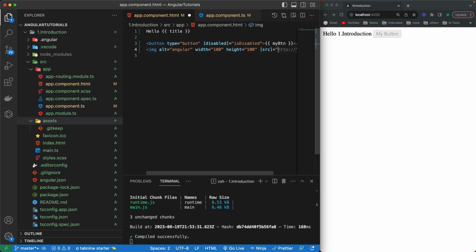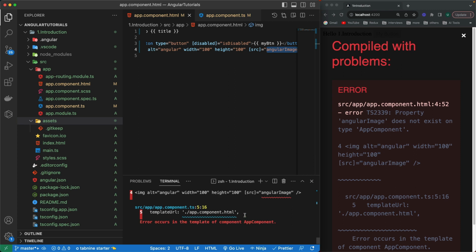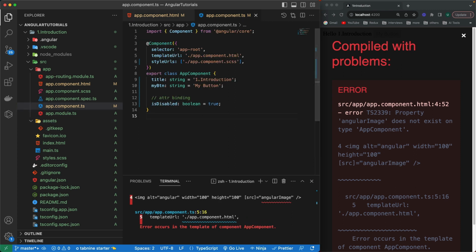and then I can actually use the square brackets src, and I can write an equals to, and then I can add angularImage, which is the variable name which I just need to create in my component. Currently it will throw an error that angularImage does not exist in our component. We actually need to create this variable in our component.